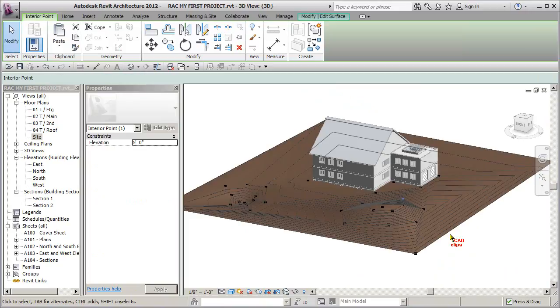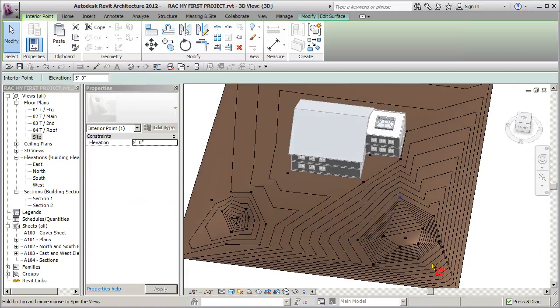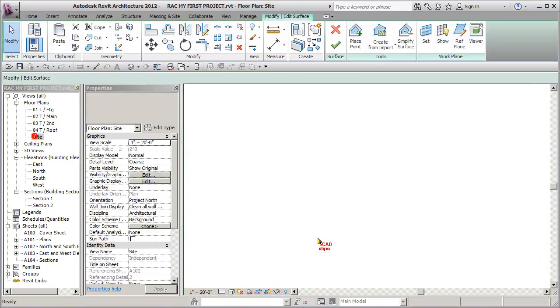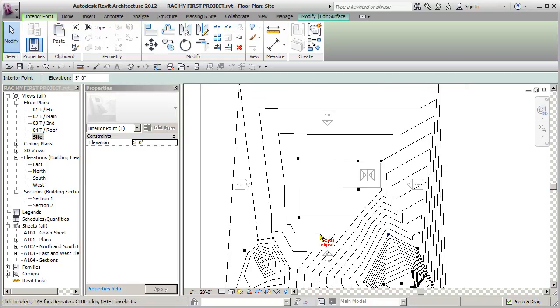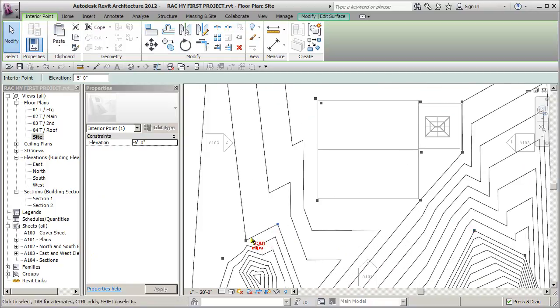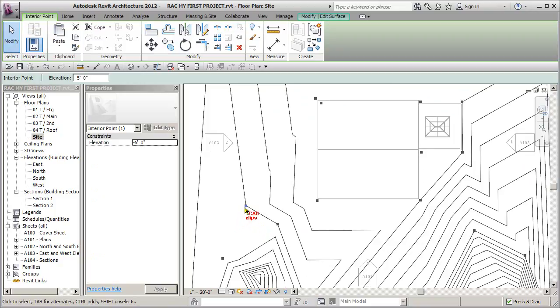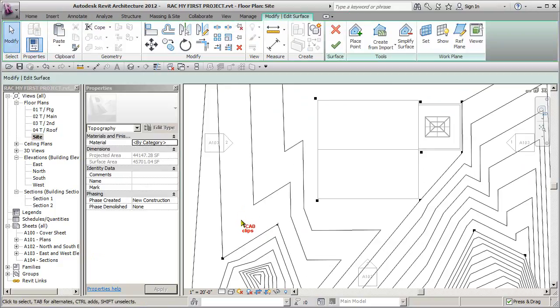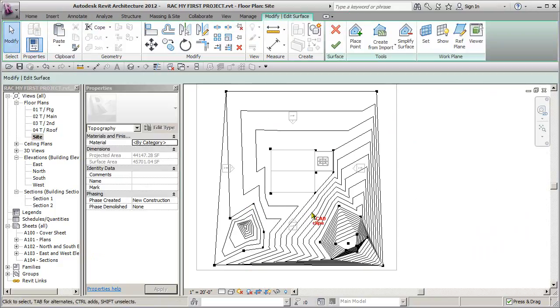Okay, at any point you can pick on a point and nudge it. I'm using my arrow key. You can do it also in a plan view. Go back to my site plan. I'm still in sketch mode here. I can grab these points and pull them around. If you don't want one, you can click on it and hit delete on your keyboard and it deletes it.